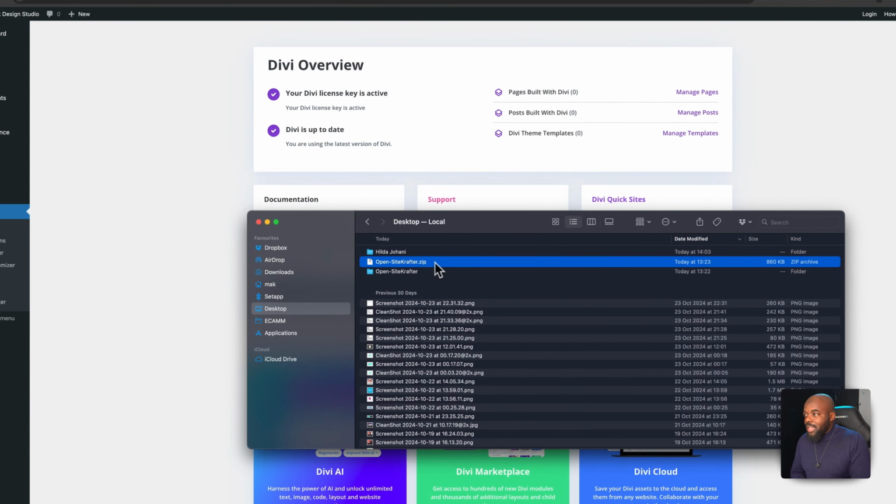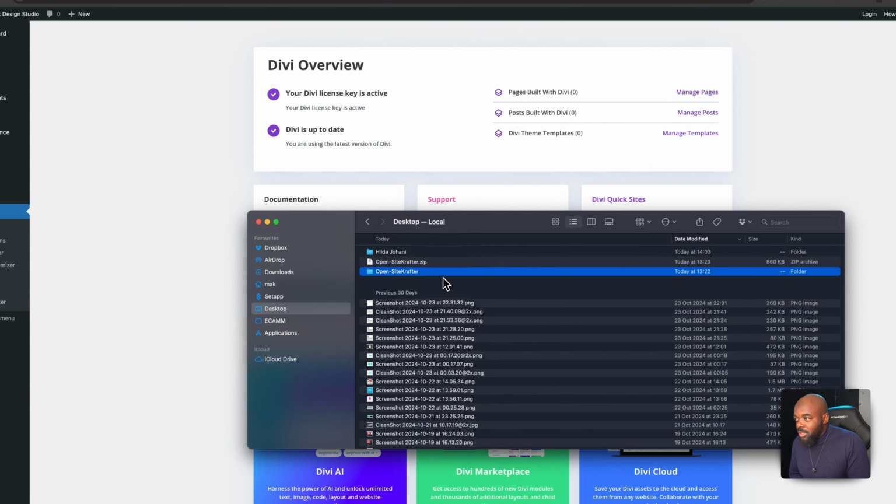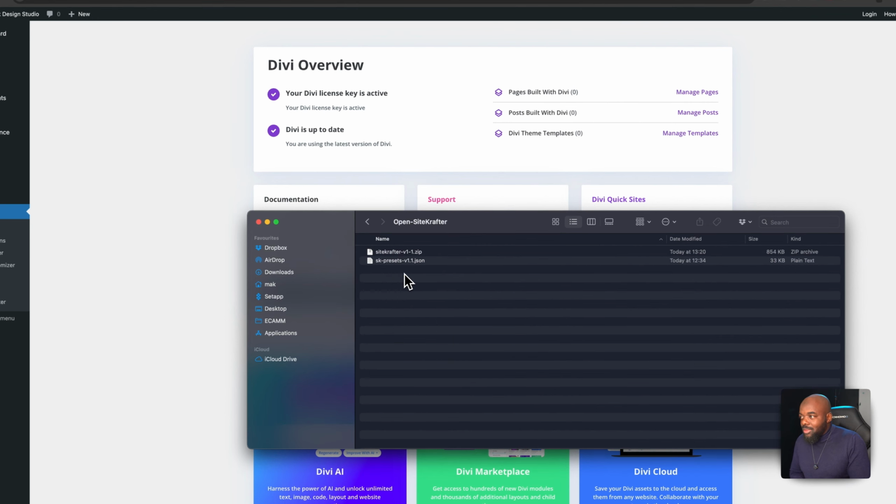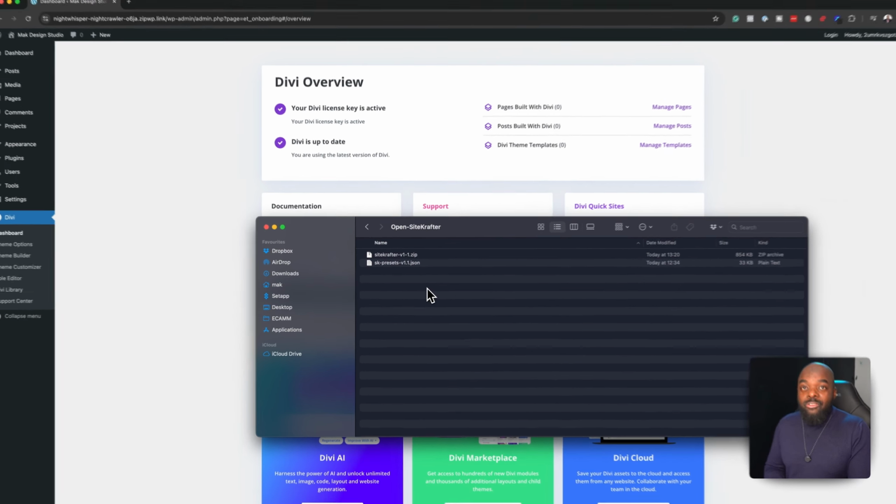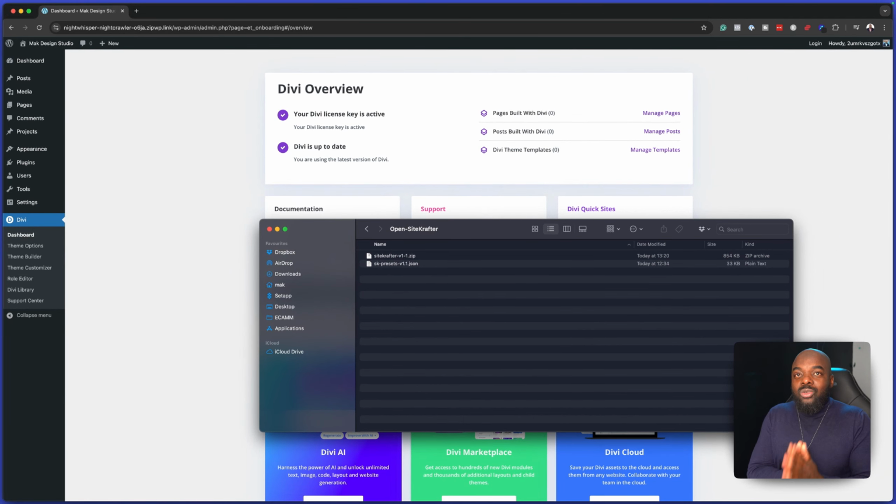Now once you double click, you're going to see a new folder called Open SiteKrafter. Now we need to double click into that, and now we have these two files. Now it's important that you install this in the right order. If you don't do that, then you're going to have errors. Okay, so now let's go ahead and install SiteKrafter, the zipped file.